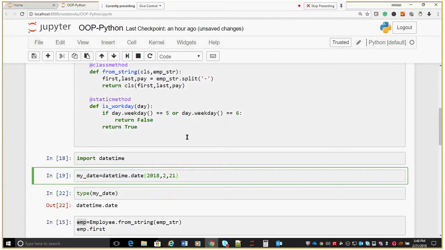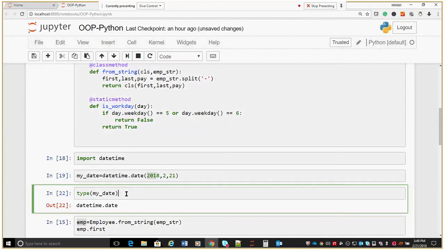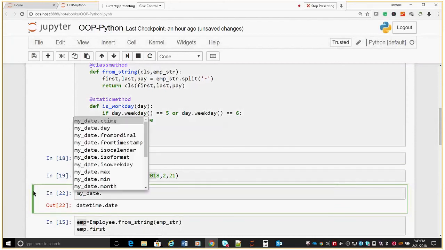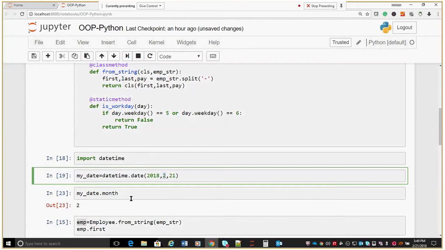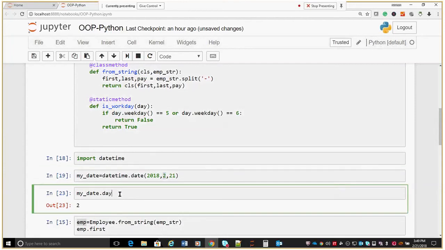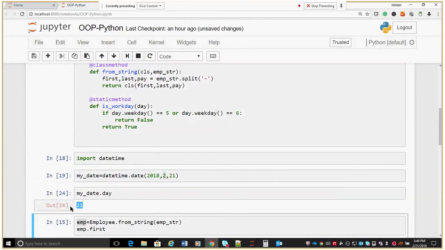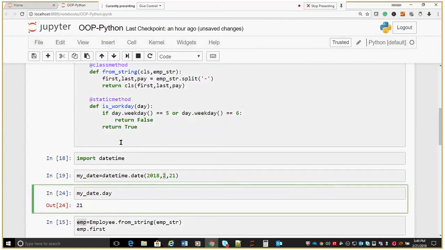That is not our scope here. So for this example, take a year, month, and date. I am creating a date object. If I call it, what methods are available for this object? Day, month, and so on. If I give month, it's 2, right? If I check day, then it's 21, right? So this is what I'm checking here. I'm going to pass the date to my method.